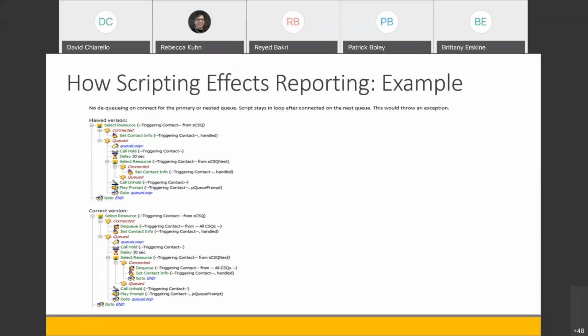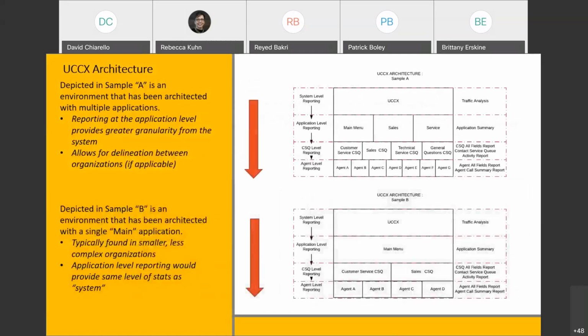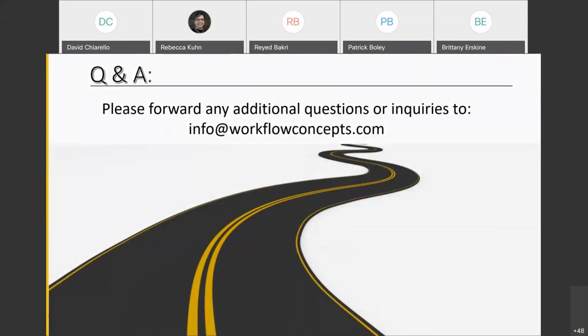Now the next screen, Rebecca, if you can jump to the next one. The next screen is an actual customer that we looked at. The other screenshot, I'm sorry, for the calls that were not queued at all. Oh, I'm sorry, it must not be in here.